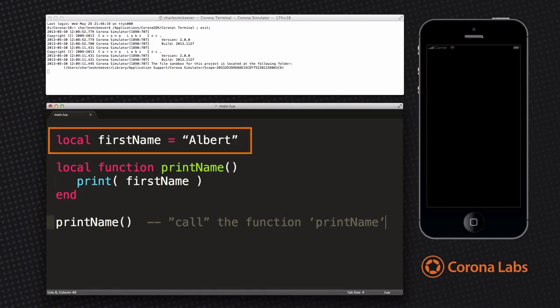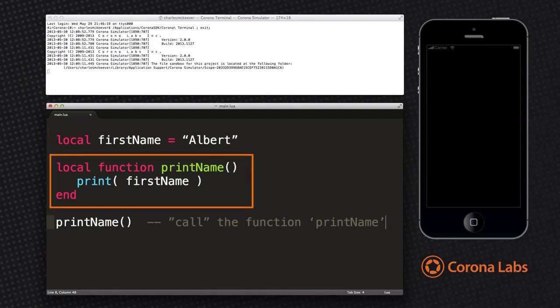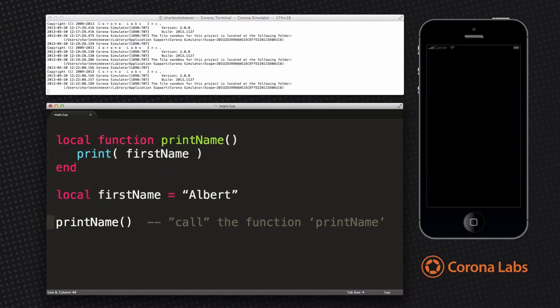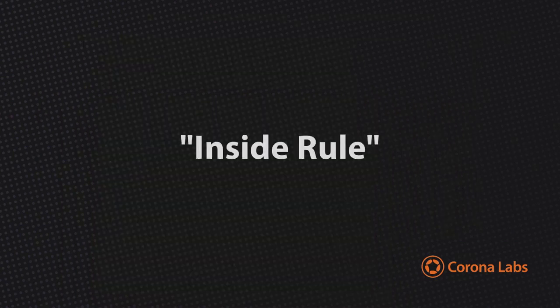Notice how the variable firstName is declared above the function printName, which utilizes it. This means that Lua knows about this variable and can use it within the function. If you attempted to write this chunk with the variable declared below the function, Lua will not recognize it and you'll generate an error. The second rule of working with scope is the inside rule.